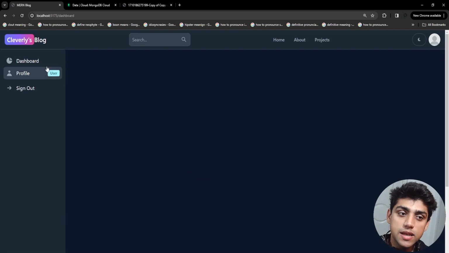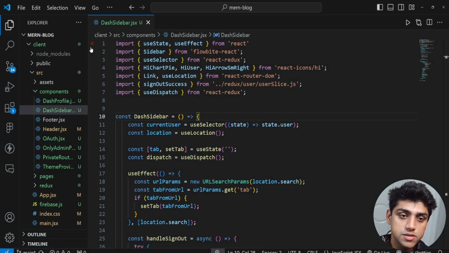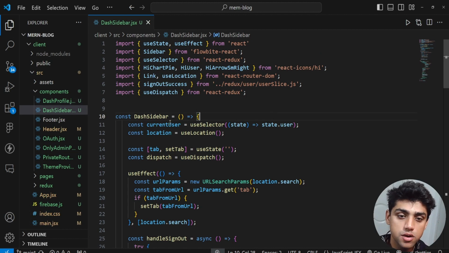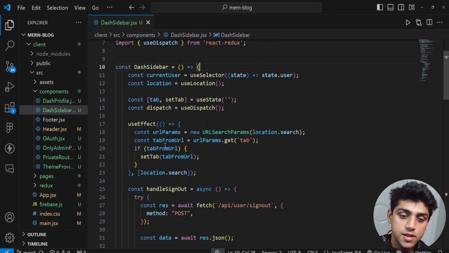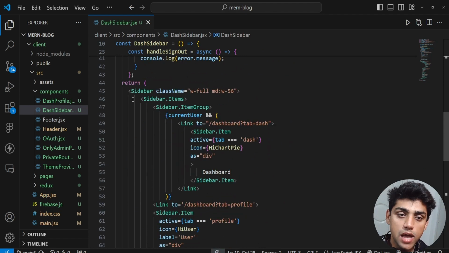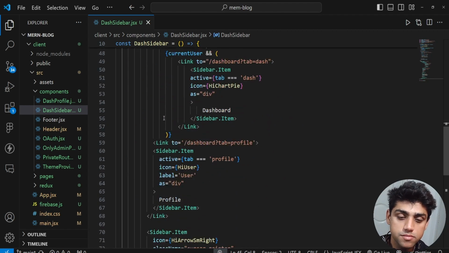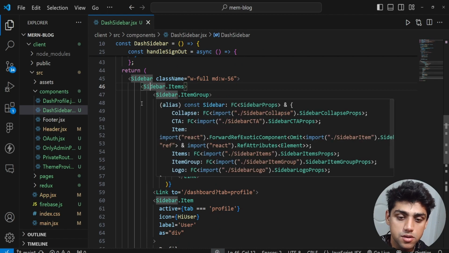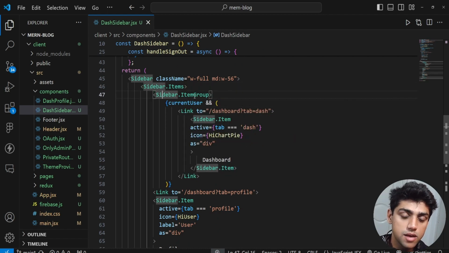Now it's time to add a button over here where we could view all the posts if you're an admin. So let's go all the way to the client, go to source, go to the components, and go to our existing dash sidebar component. Right in here we'll scroll down a little bit, and you'll see we have the return sidebar. Then we have sidebar.items, and in here we have sidebar.item group.